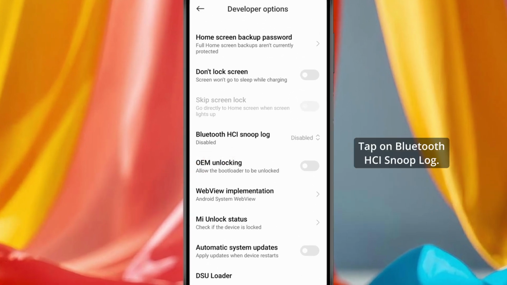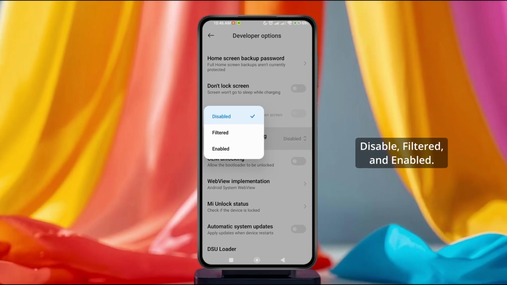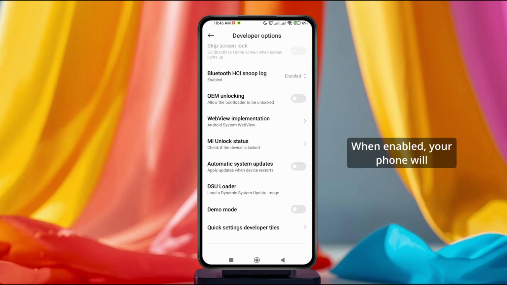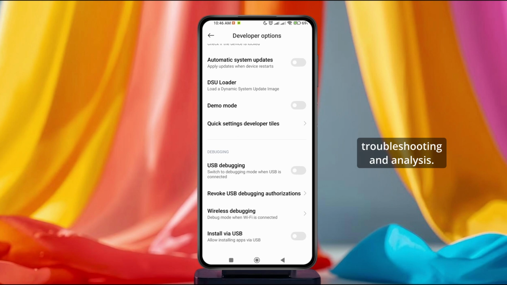Tap on Bluetooth HCI Snoop Log. You will now see options such as Disable, Filtered, and Enabled. Select Enabled to turn on Bluetooth HCI Snoop Log. When enabled, your phone will record Bluetooth HCI packets and save them for troubleshooting and analysis.